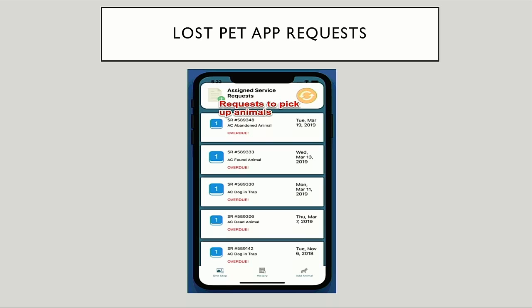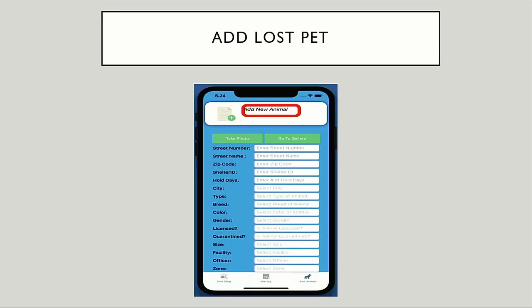Like here, the dog has been abandoned on March 19th. Once they look at that, they look at the address, the location. They get in a county vehicle, they go to the location, they pick up the animal, and they enter all the paperwork. They add all the pet information: it has been picked up at so and so street. They take a photo of the pet, or they can add a picture from the gallery, and then they add all this information, street number, pet type, which shelter they picked up from, all this stuff.